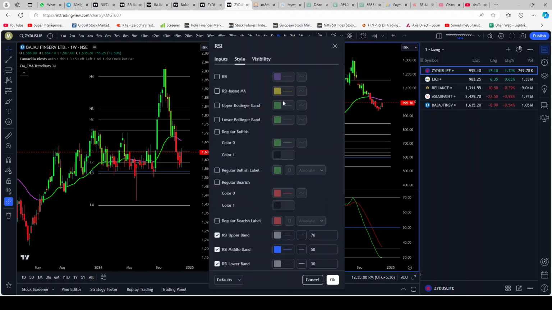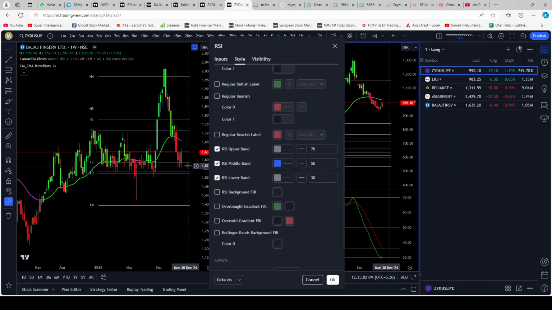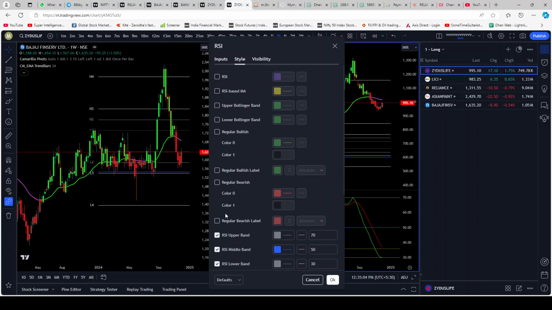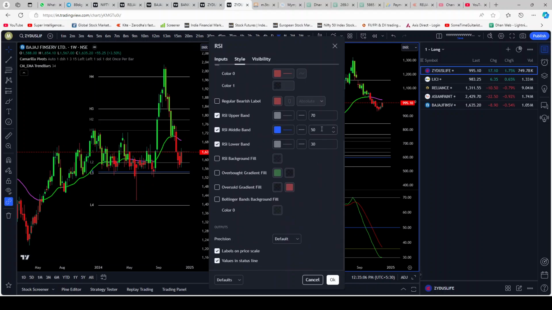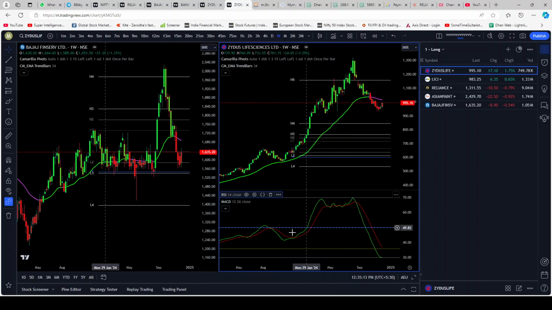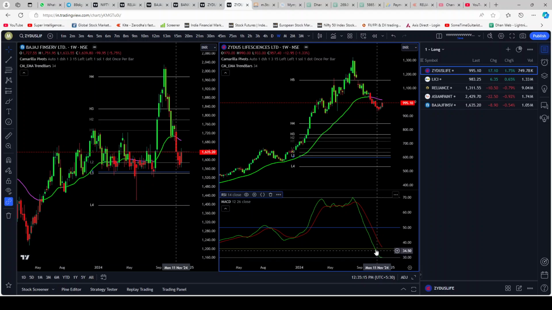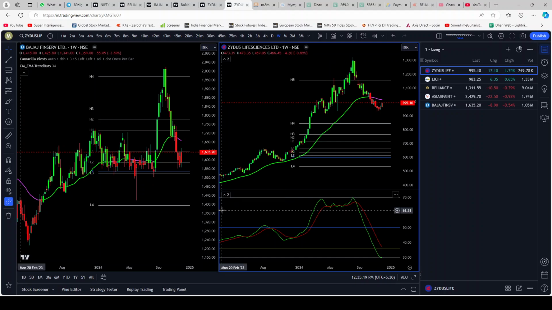RSI I'm only using for borders. 70, 50, 30. That's about it. Nothing else is working on the RSI. RSI is only showing me white color on top, white color at the bottom for borders, and the 50% mark is blue. That's about it. So at about the 30 mark on RSI, the MACD is beginning to turn over here. So this stock may bounce from here.